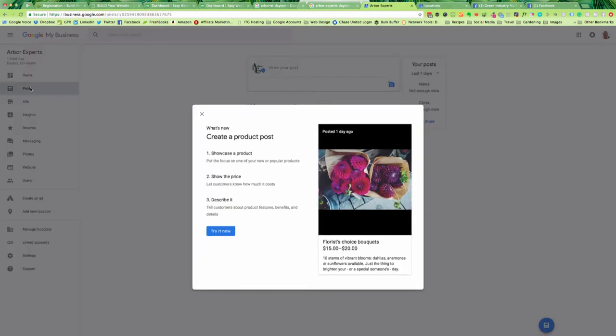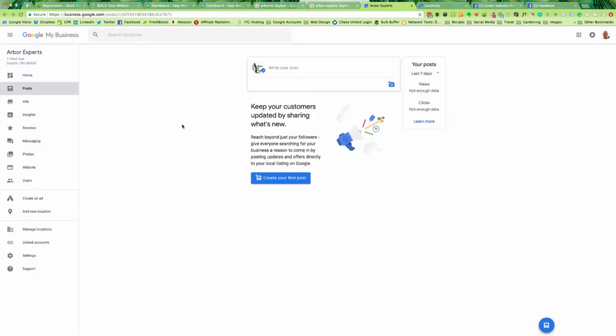Okay. Over here on the left, you can see there are some other things that you can do, and one of them is called posts. So just like any other social media, you can put posts up on here. Do you need to do it? Not really. I would recommend that you spend your time elsewhere if you're going to be doing posts, but if you want to, you can.